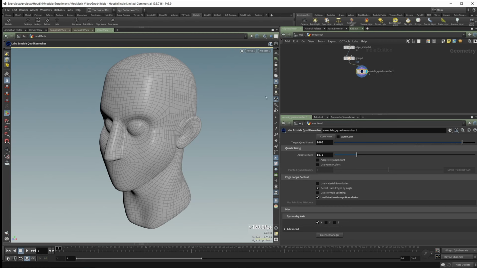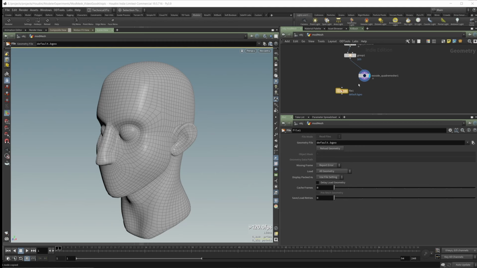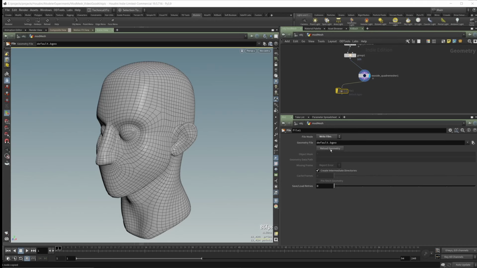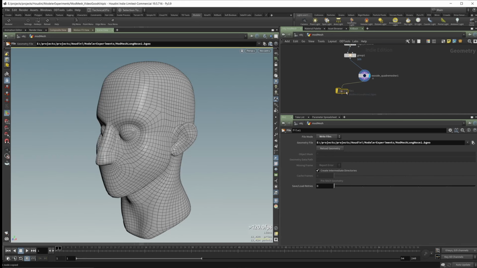So how do we cache it? Probably the easiest way is just bring up a file menu. With the file menu, I like to bypass it, then hook it up, and then change it to write files. Then we just pick a name here. We'll call it a .bgeo file, and hit enter. And then we'll unbypass it, put the flag there, and reload the geometry.